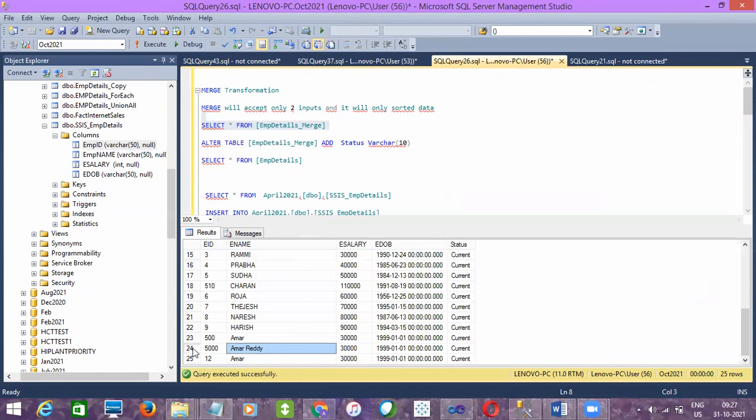can you see here? Is there any new record inserted? No, right? So this is the existing record. The data is overwritten since we have declared this field as changing, right?